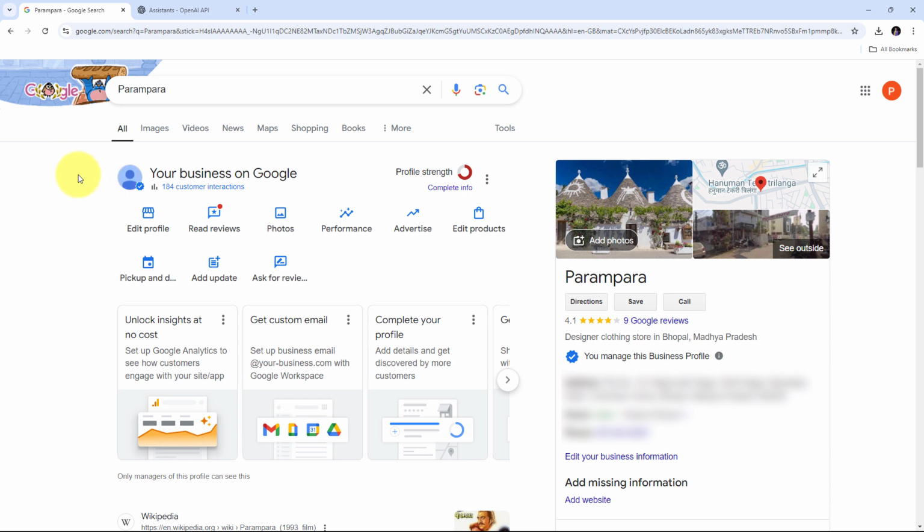So here I'm simply going to build a connection between Google Business Profile and ChatGPT, and I'm going to do that with the help of Pabbly Connect. Pabbly Connect is an amazing software for automation and integration, and I'm going to build this connection between these two applications without any coding or programming skills.